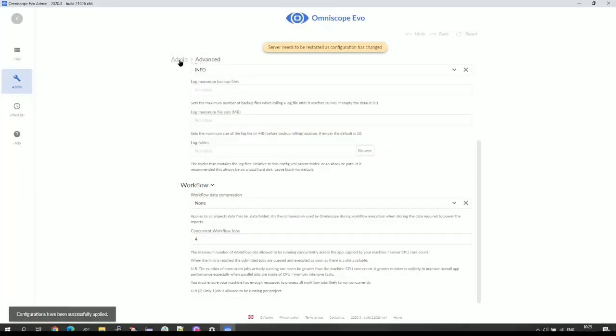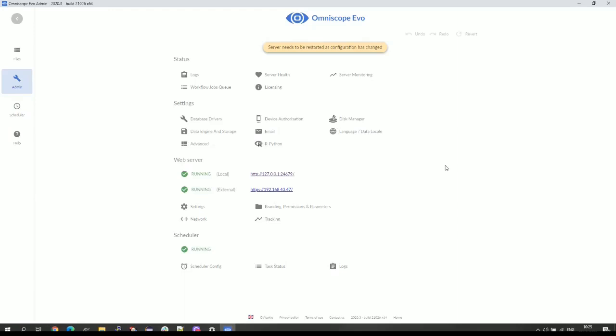To recap, first configure the admin user, then configure the projects folder, then configure your users and the networking aspect, and allow concurrent workflow jobs to execute, if you like.